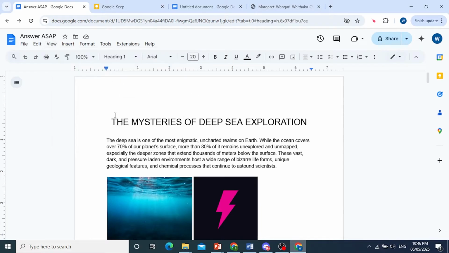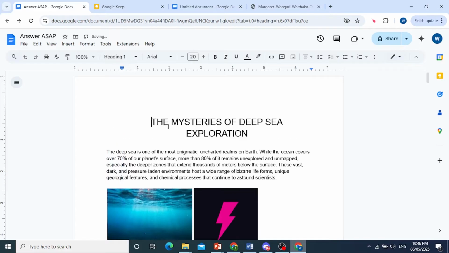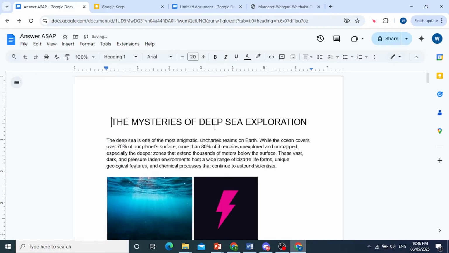Now, what people usually do is they come and bring this indent, let's say to half an inch, and it only moves the header. Don't do that. Let's go ahead and undo this.